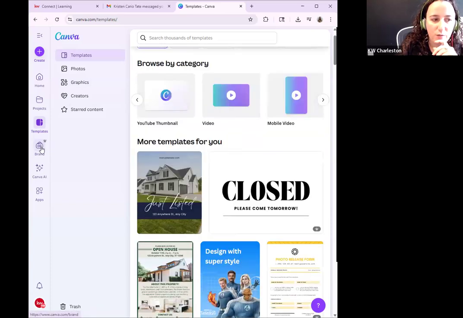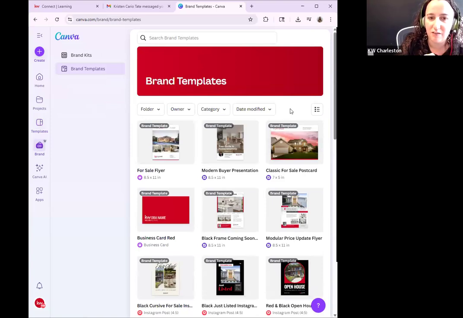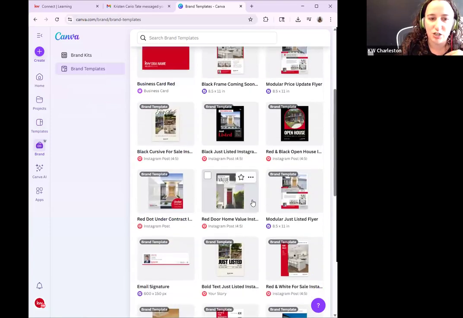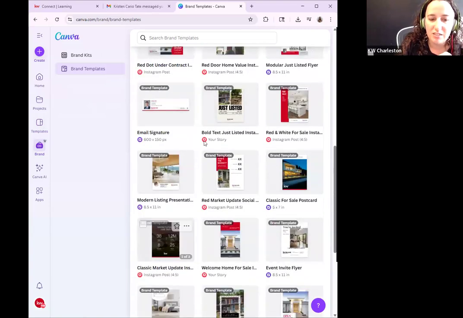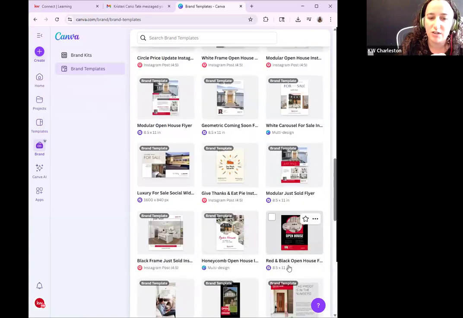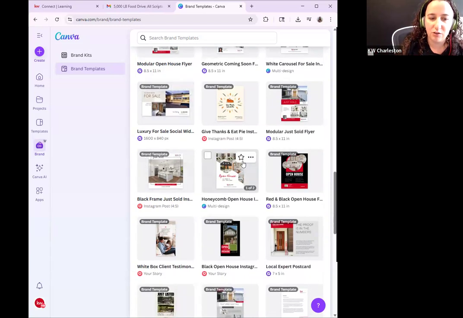And then this one right here to the left, this one's the brand. This is where you're going to find those KW specific real estate templates. You've got postcards, a buyer presentation, Instagram, flyers, all of these templates here for you to use for any sort of real estate. We have an international team with a social media and content marketing team, and they build out some of these flyers so they look really nice.